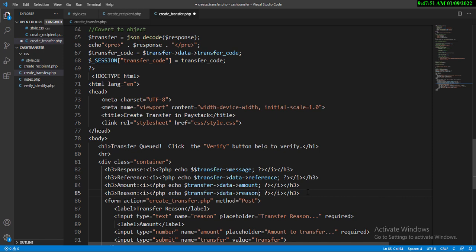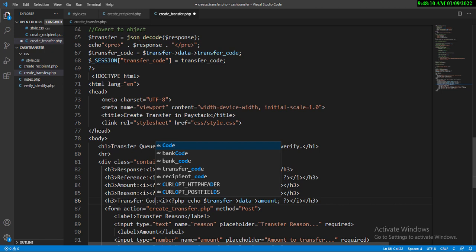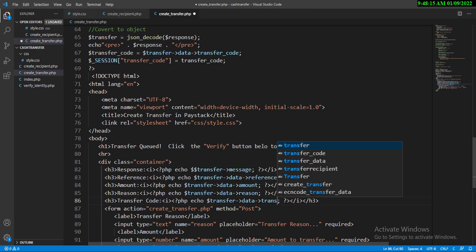And the next one that we'll need is going to be the transfer code. So let's paste that down here, and we're going to just say transfer code, and we're going to go ahead and change this to transfer code. And that should be just that.